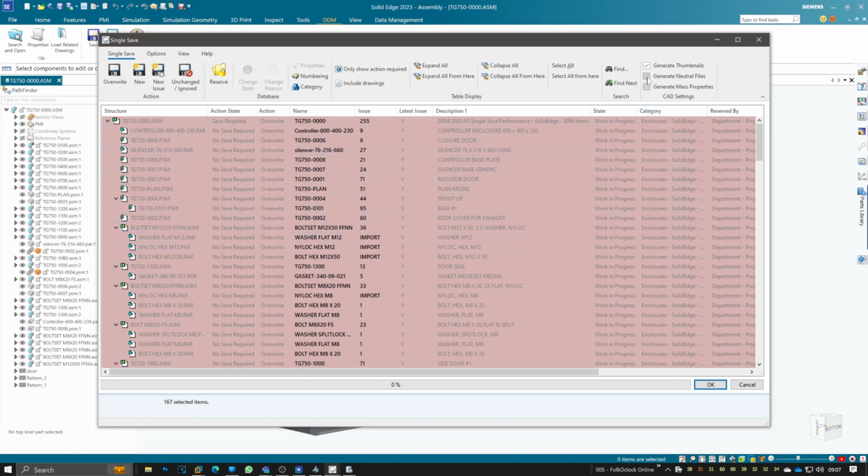What we also have on the far right hand side here is the ability to switch on and off the generation of mass properties against every part and assembly. Also to switch off the generation of neutral files and thumbnails.